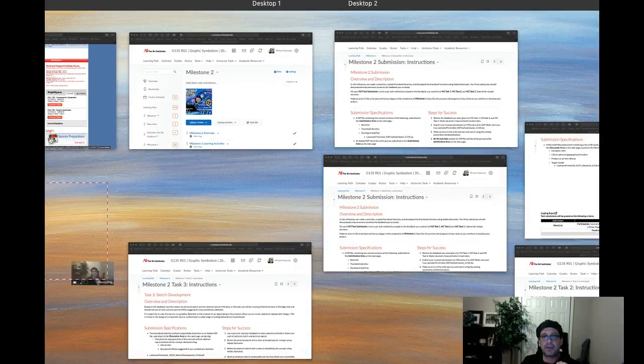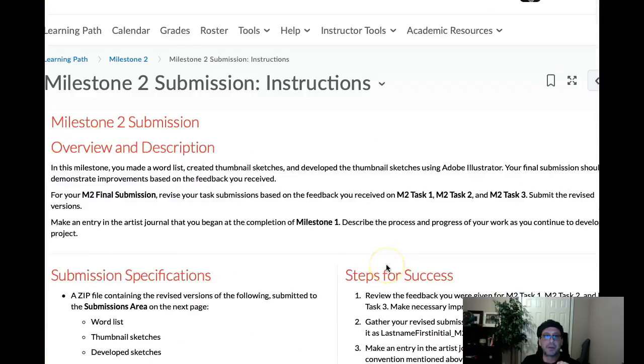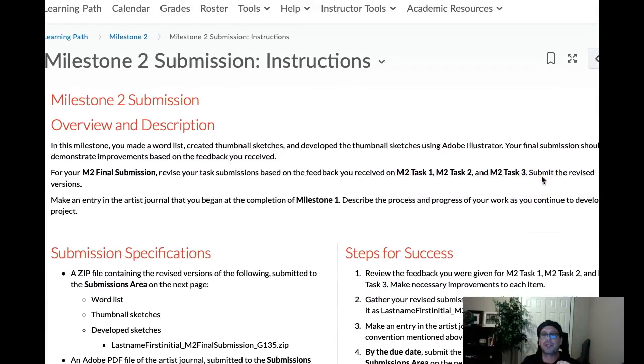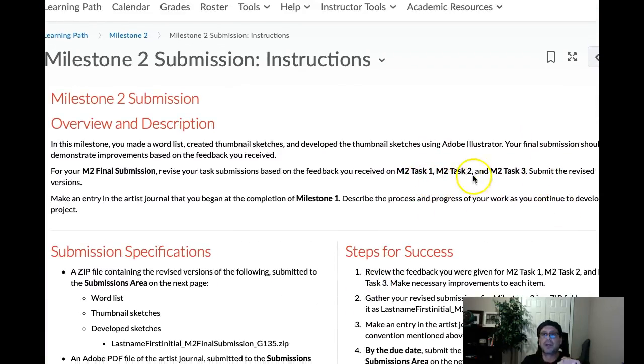Then for your final submission, here's what you have. You're going to take all 3 of these tasks, Milestone 2, Task 1, Task 2, and Task 3. That means you're going to take your word list, your sketches, and your final logos, and when you submit those task submissions, you'll receive feedback. It's important at this point to note that your final submission should be reflective of the feedback you receive. If you receive great feedback, you still have to turn in the final task.